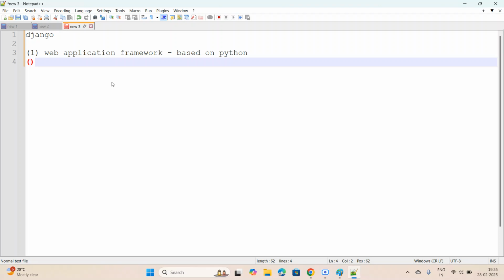If someone asks you what web application framework or what Python framework you worked on, you can simply tell them I worked on Django. This is a very popular framework and very robust as well. It has some advantages and disadvantages that I'll describe later. And what is the architecture? Django works on MVT architecture. So what does MVT architecture mean? It works on model, view, and template.